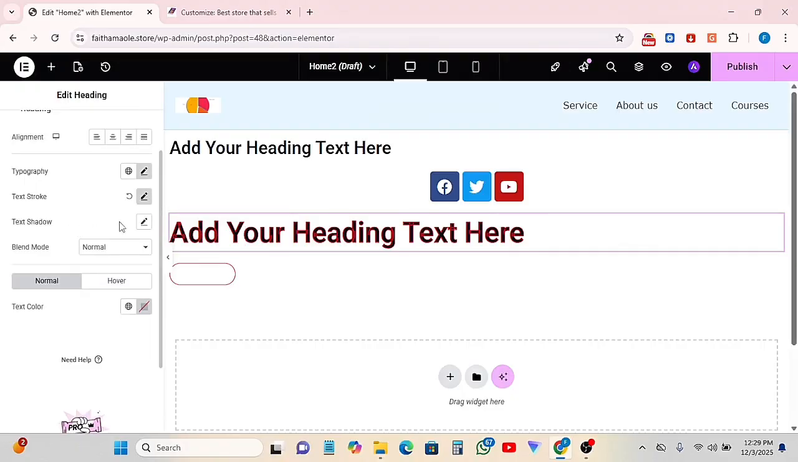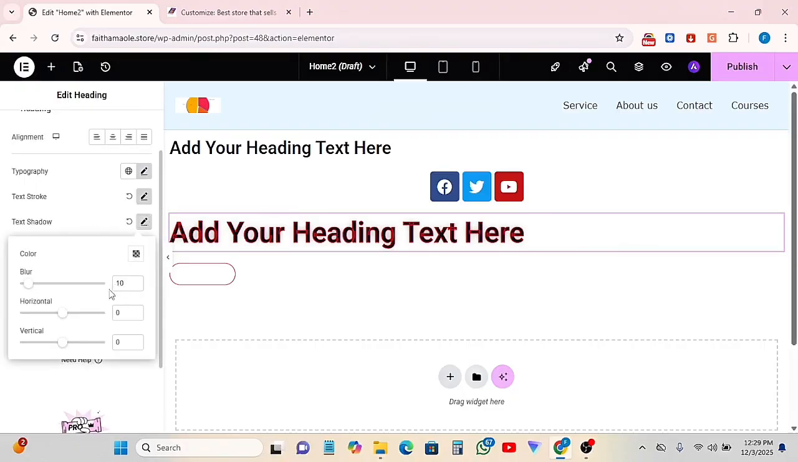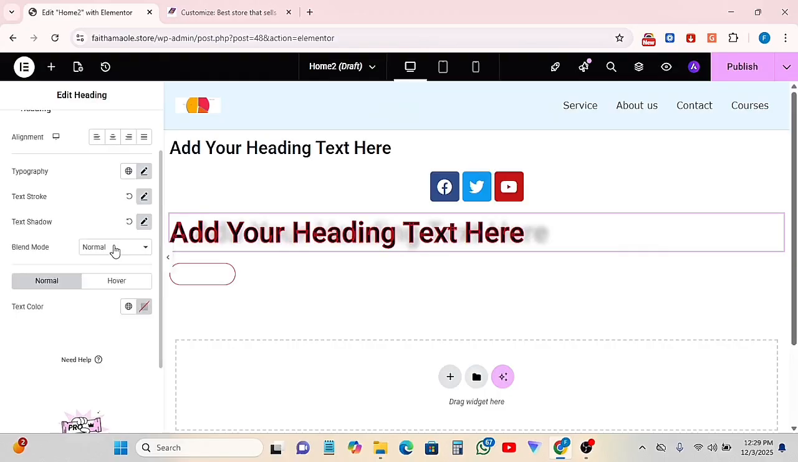You have the text shadow. Here is where you add shadow to your text. If you want to add that, it is optional. Can you see I just added shadow behind it? This is where you do this. Then you have the blend mode.